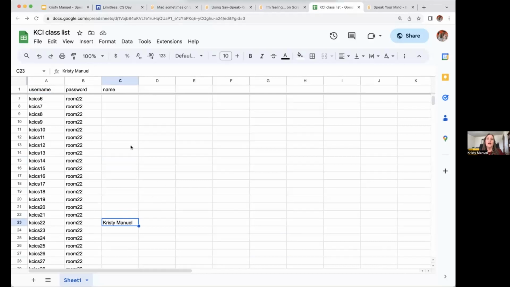The cool thing about having a teacher account is you can actually give your students their usernames and passwords, and then they can actually change their password. But if they forget it, you can reset it for them. So it actually makes it really convenient.